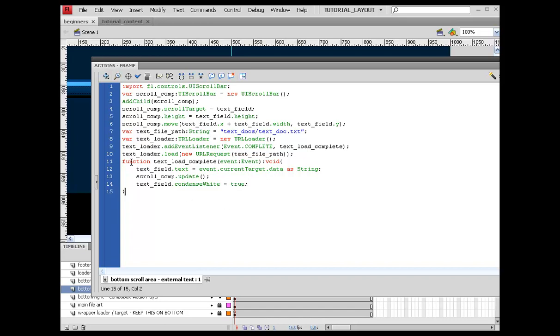Okay, so what we're saying here is whenever you state text_field, like your instance name of your text box, .text, you're basically going to tell it what it is equal to. And what we're doing is stating the data inside of our string, so we're referencing the text inside of the text document. When we tell the scroll comp to update, we want it to read the amount of text and the amount of scrolling it has to do, so it continuously updates to that amount of text. And text_field.condenseWhite means it's going to ignore all the white space.